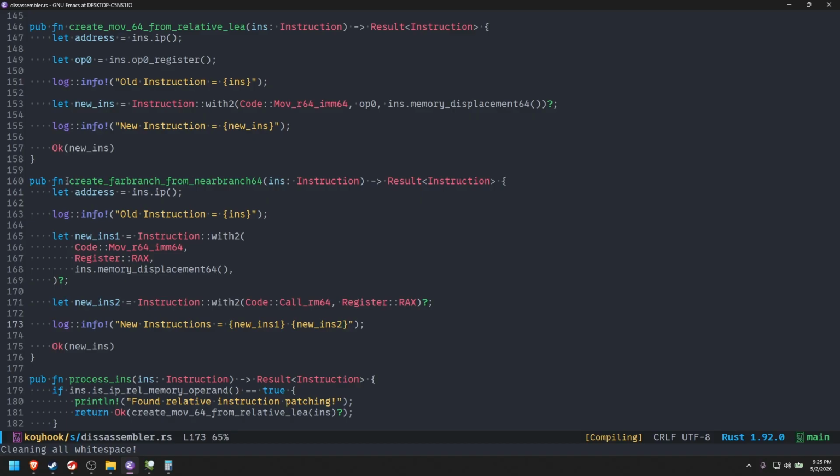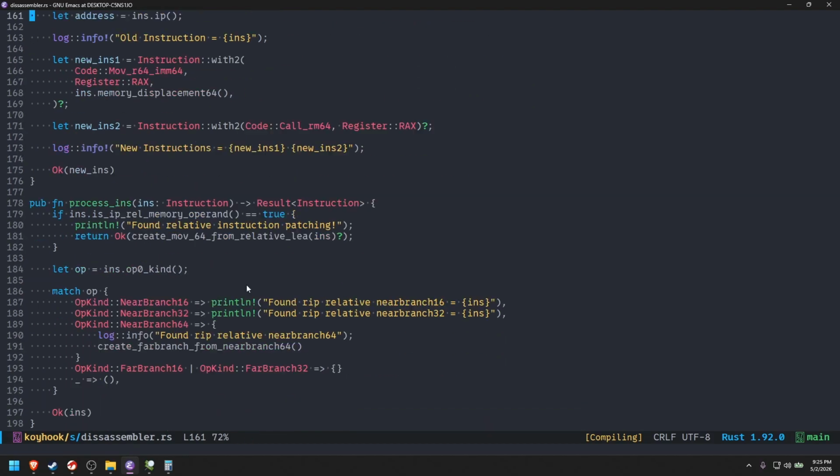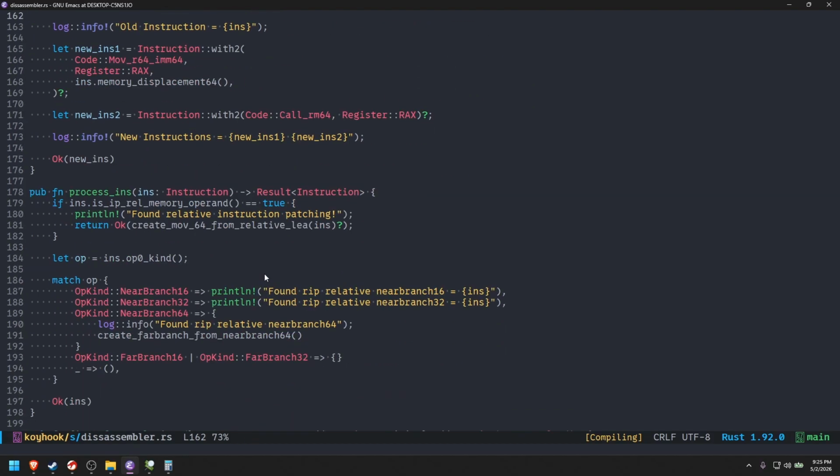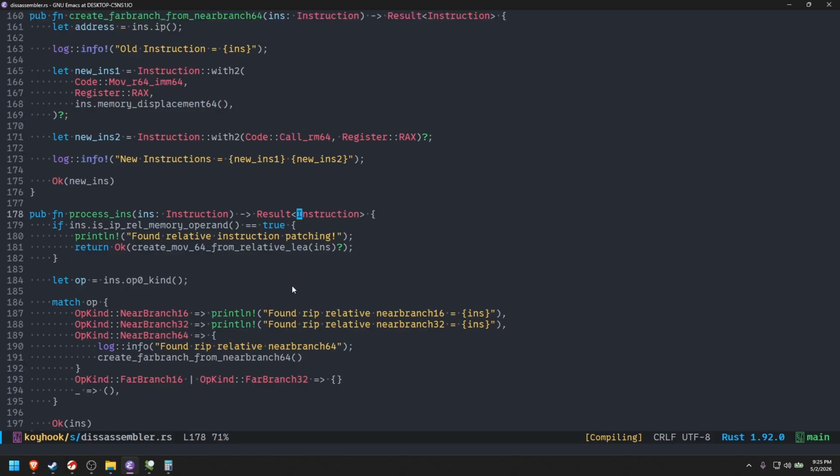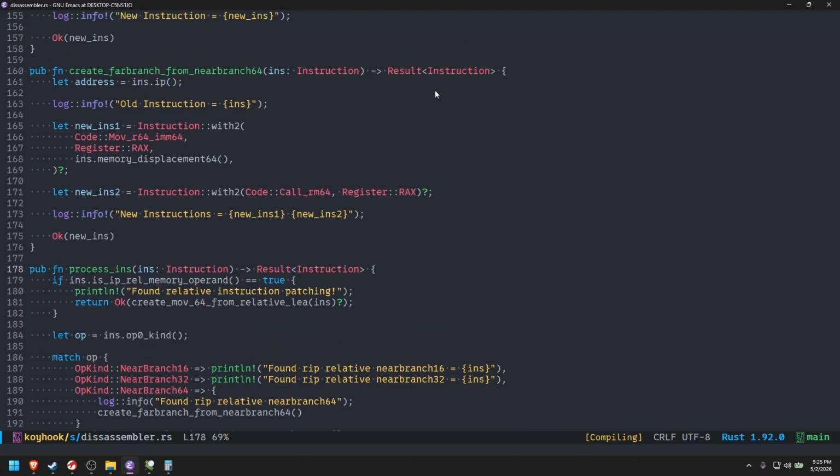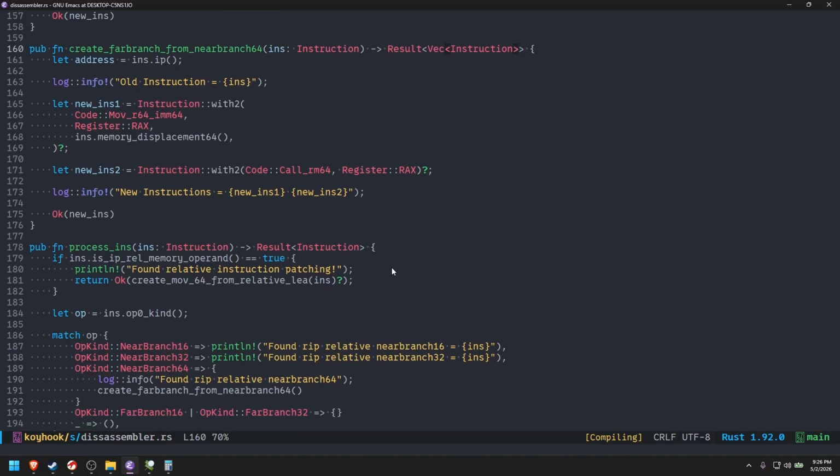So I think that's how we're going to do it right there for creating a far branch from your branch. But then we'd have to return multiple instructions here. So this is actually going to return, well, let's just call it a vec here. Well, no, we can return just an array of two instructions.